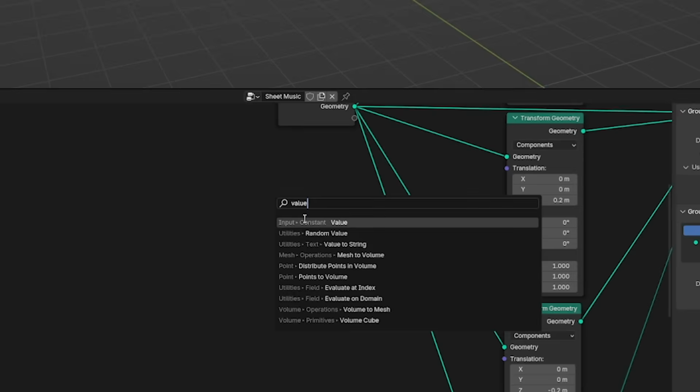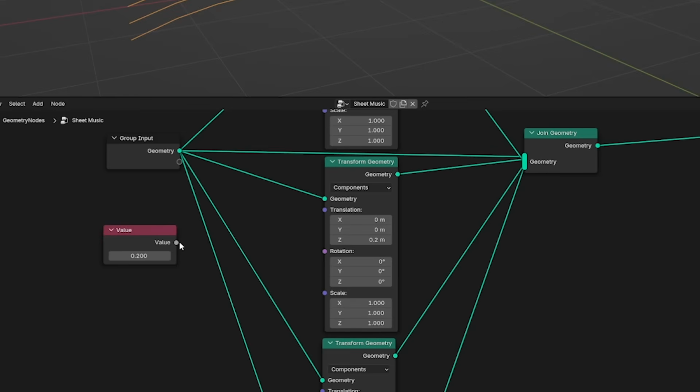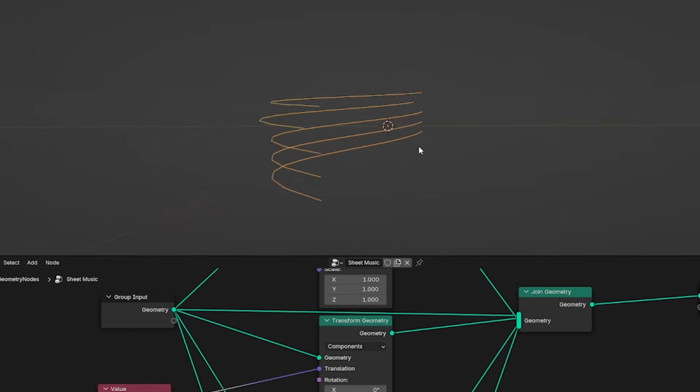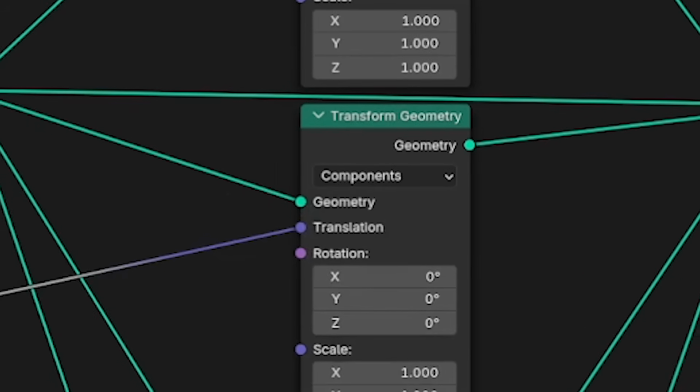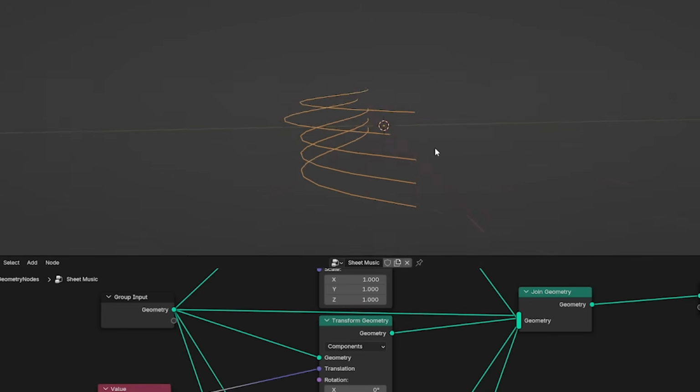I'm gonna add a value node and set it to 0.2. This is gonna be our default one, and we'll add some math to get the values of all the other lines, and then by changing one, the math will automatically take care of everything else. But if I connect that into the transform socket directly, it's gonna offset it by 0.2 on the X, Y, and Z, so the line's gonna fly away. But I only want it to move on the Z axis.